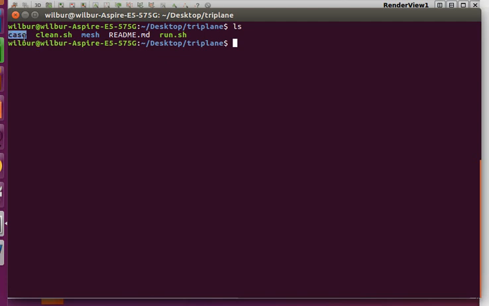So, as usual, the case contains all the OpenFOAM simulation files, configuration, boundary conditions, initial conditions, etc. This clean script is for your convenience, just to start over after you've already run a simulation. It deletes all the generated files. Mesh is the mesh scripts written in GMesh that generate the airfoil mesh. README just goes over some basic instructions, basically what I'm covering now. And this run script is an all-in-one: just run this script and the whole simulation will be run for you.